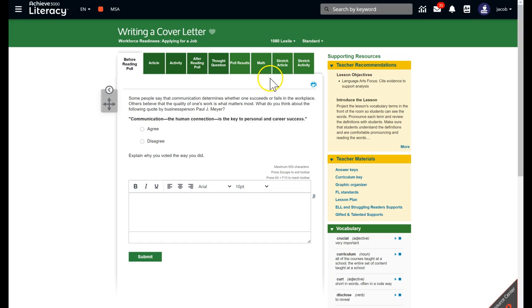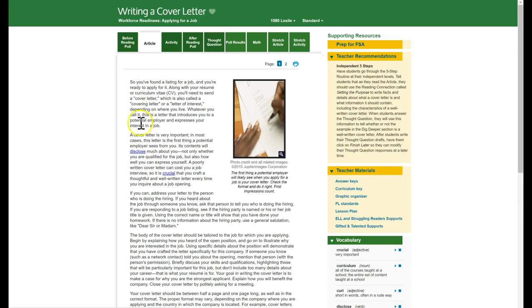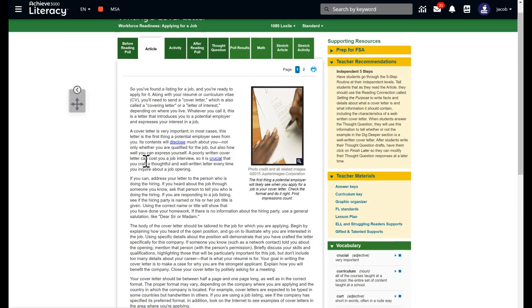Now I'll mention this at the end, but inside of everyone's Microsoft Team there is a PDF document called Achieve Instructions that will remind you of which ones are important. But for step 4, you're going to click on the article, and it will take you to the article you need to read.